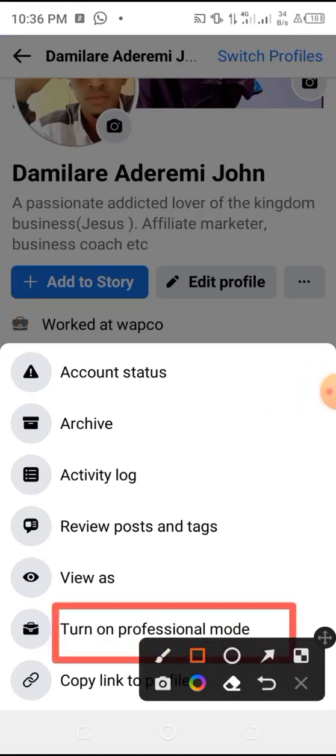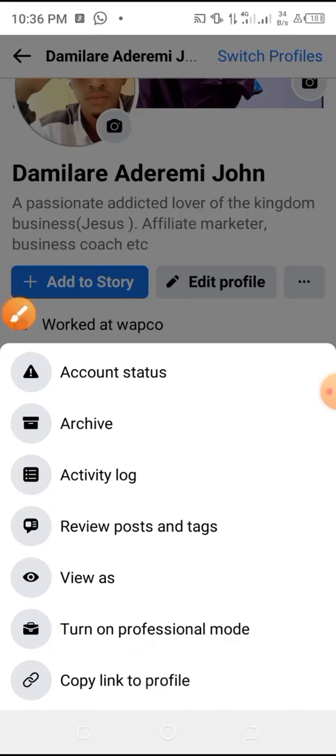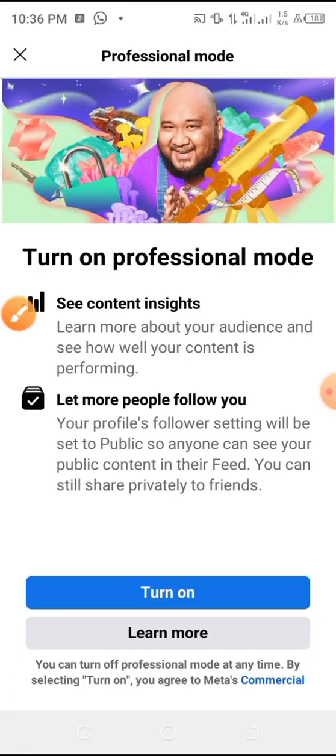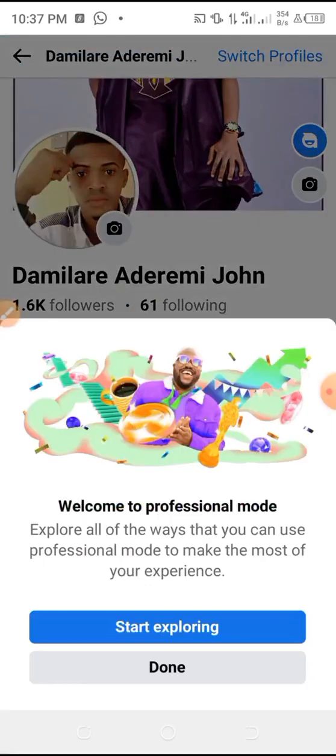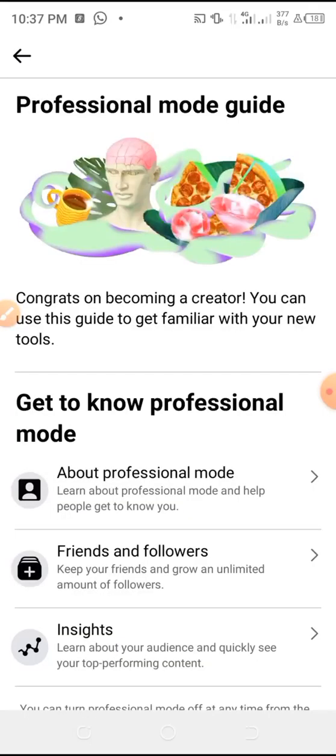Most of us are seeing it, but we don't know the function. Let's just click on it. Can you see? So turn it on. Turn it on here. Automatically, your friends turn to followers, and those people you are following. You have your cover, you have your profile picture. Start exploring.